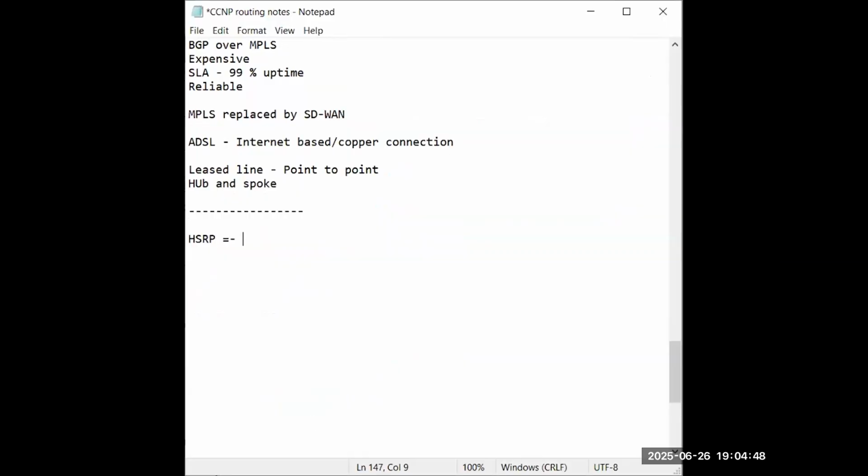So HSRP is hot standby router. Basically, HSRP is a gateway redundancy protocol. It is used for prioritizing one router over the other, if there are two routers. It prioritizes the router by priority number. The highest priority number will be the primary. That is the concept.